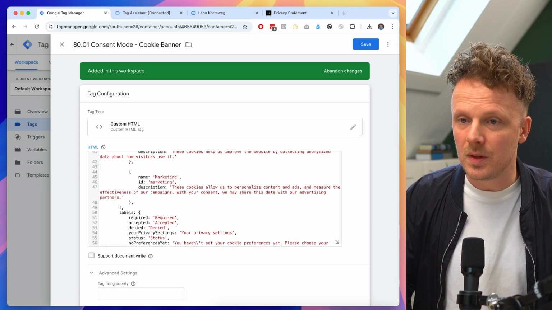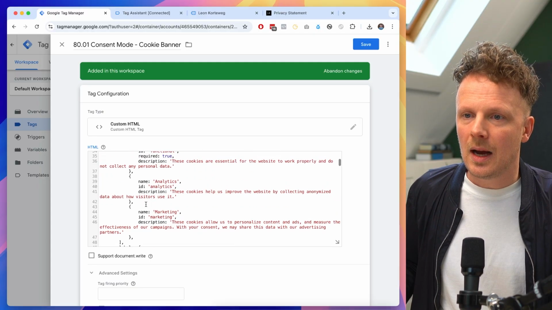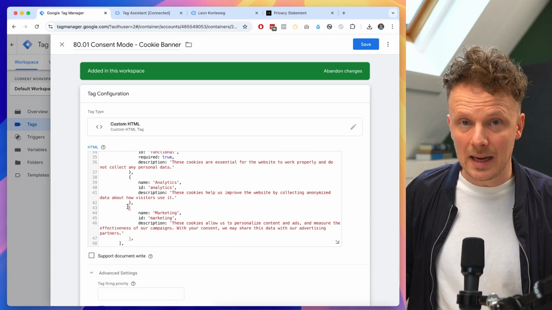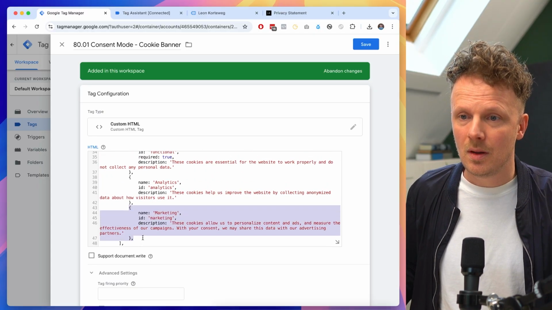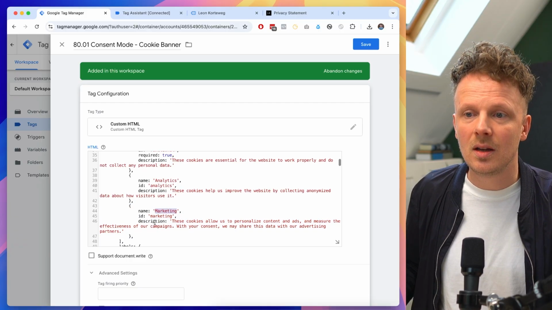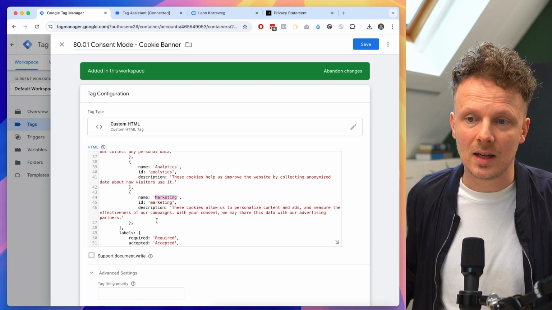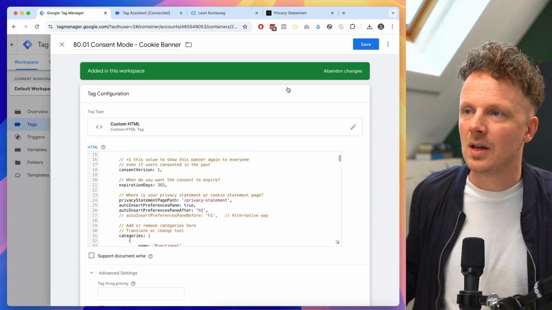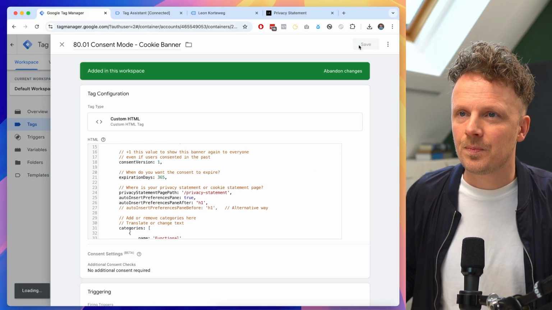I don't have YouTube videos on my site currently. I do have marketing tags because I have Google Ads and I have Meta Ads. So I'm going to keep this marketing section because this is going to get consent for marketing tags. Now that I have these 2 settings sorted out, let's hit save.